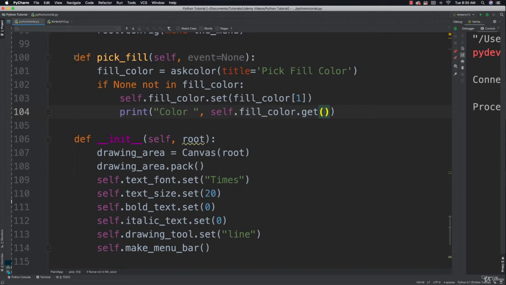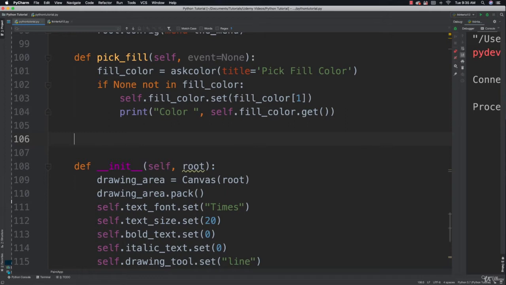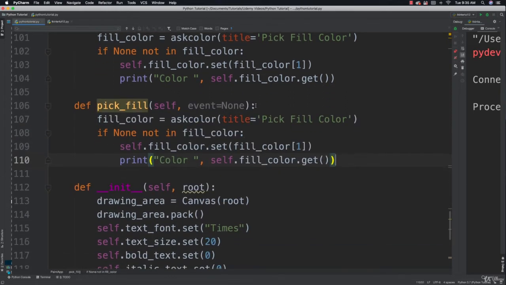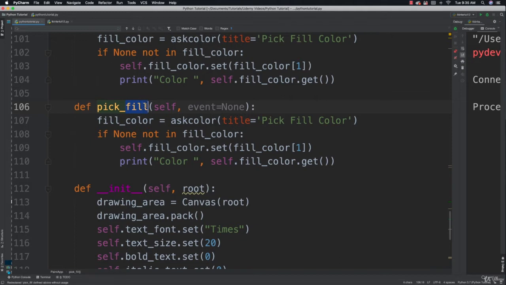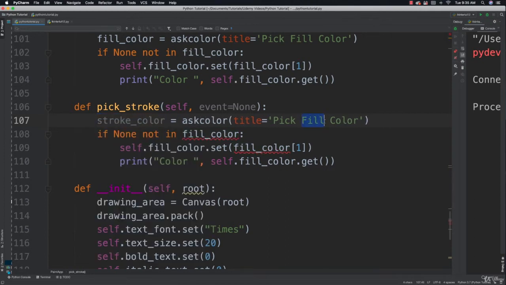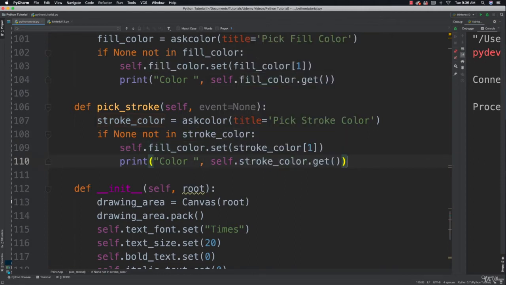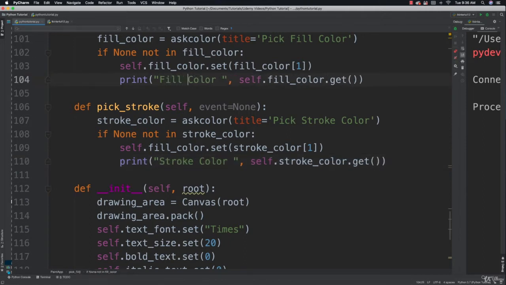All right, and then we're going to do basically the same thing for pick stroke, and I'll show you in a second exactly what is being returned here from the color chooser. And this is going to be called pick stroke, almost exactly the same. So just change this to stroke color, pick stroke color. Of course, this is stroke color, and again stroke color, and stroke color. And everything else there is exactly the same. We can change this to stroke color if we'd like, and change this to fill color. This is going to print in our console, of course.